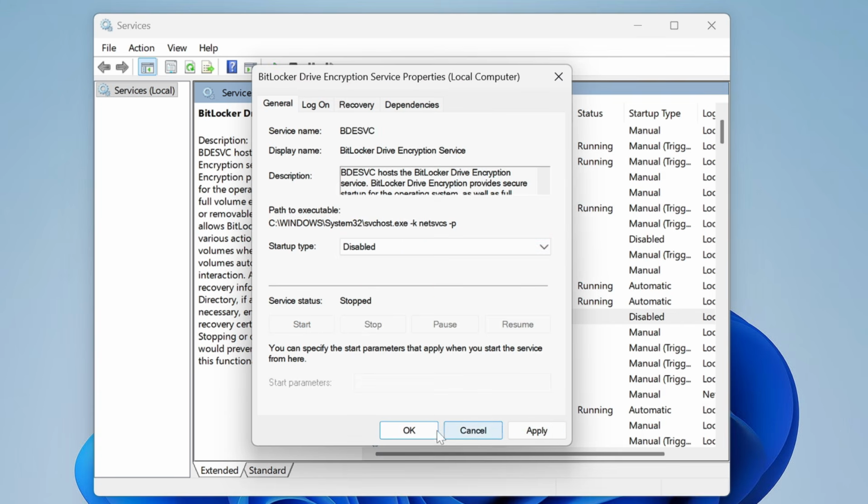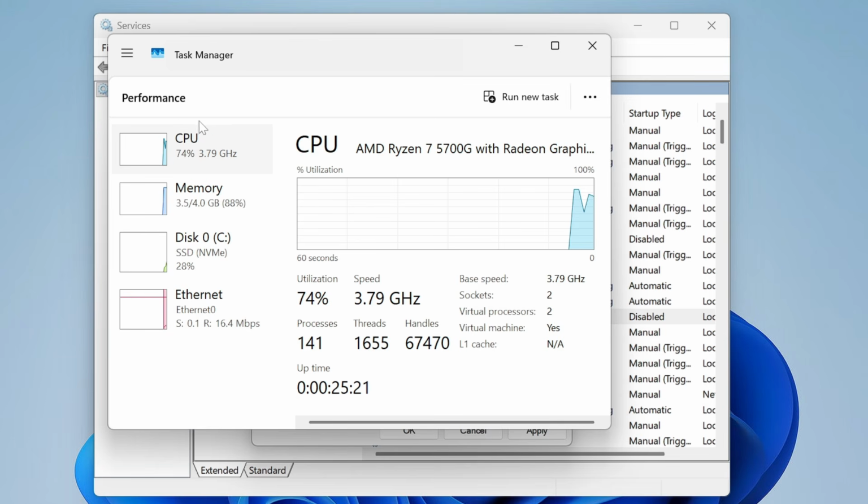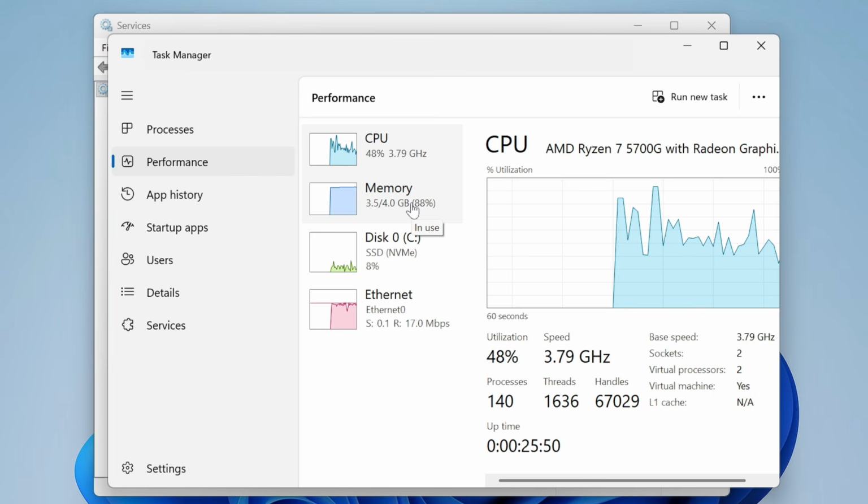Now before clicking on apply and OK, let me bring up the Task Manager so that I can show you the comparison. If I go to the performance tab, right now you can see the CPU utilization is quite high. The process count is around 140. The thread count is around 1640. And the handle count is around 67,000. So keep these numbers in mind because once we disable all these unwanted 9 services, you will find a drop here. The utilization will drop and even the memory usage will also drop.